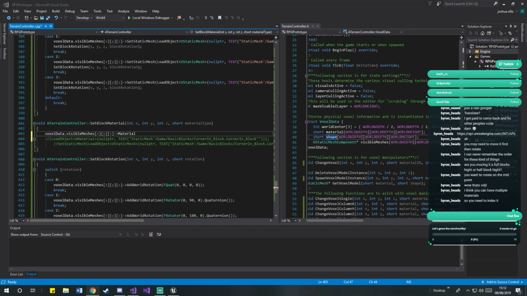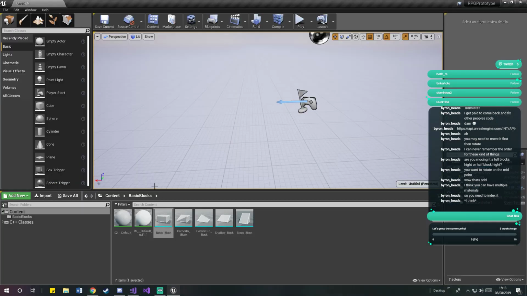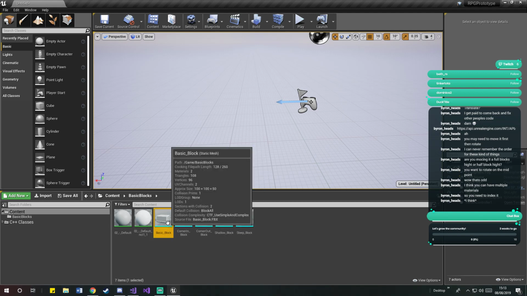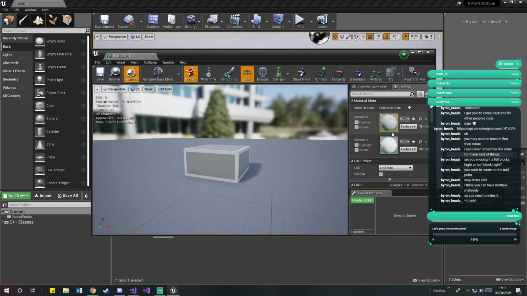Yeah, I think you're right, Byron. I think I can have multiple materials. I think the way it works is you kind of attach the material to the static mesh itself somehow. I'll look in the editor quick, poke around. So select an object to view details. Yeah, so it has these material slots. And I think that's what it's targeting. But I don't want that.